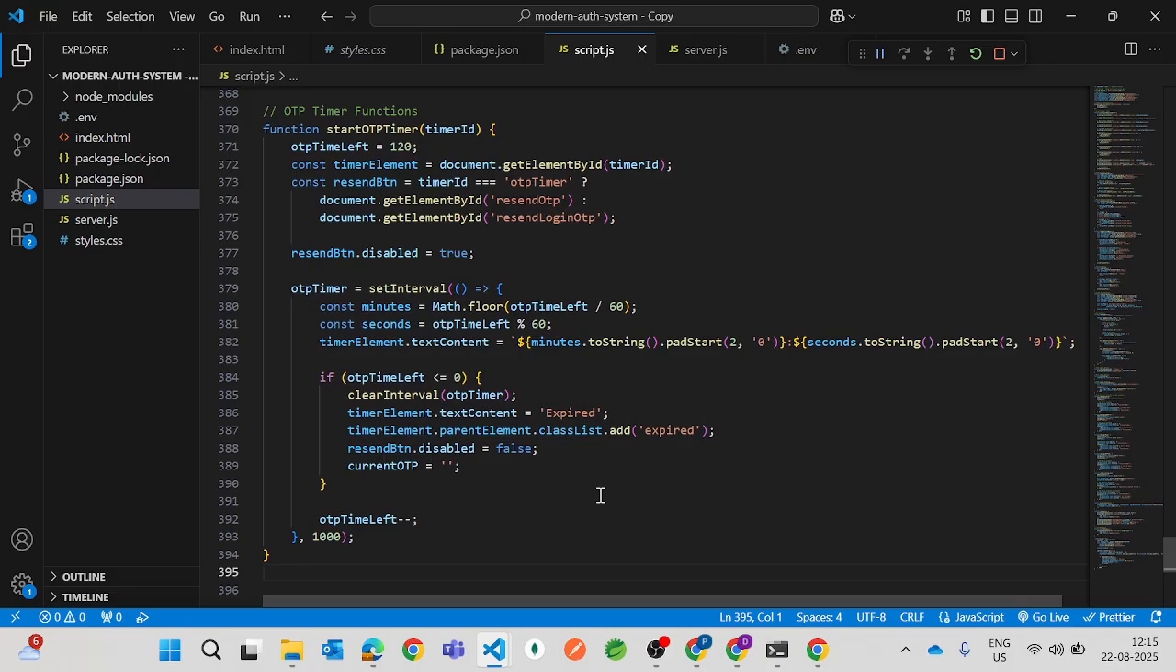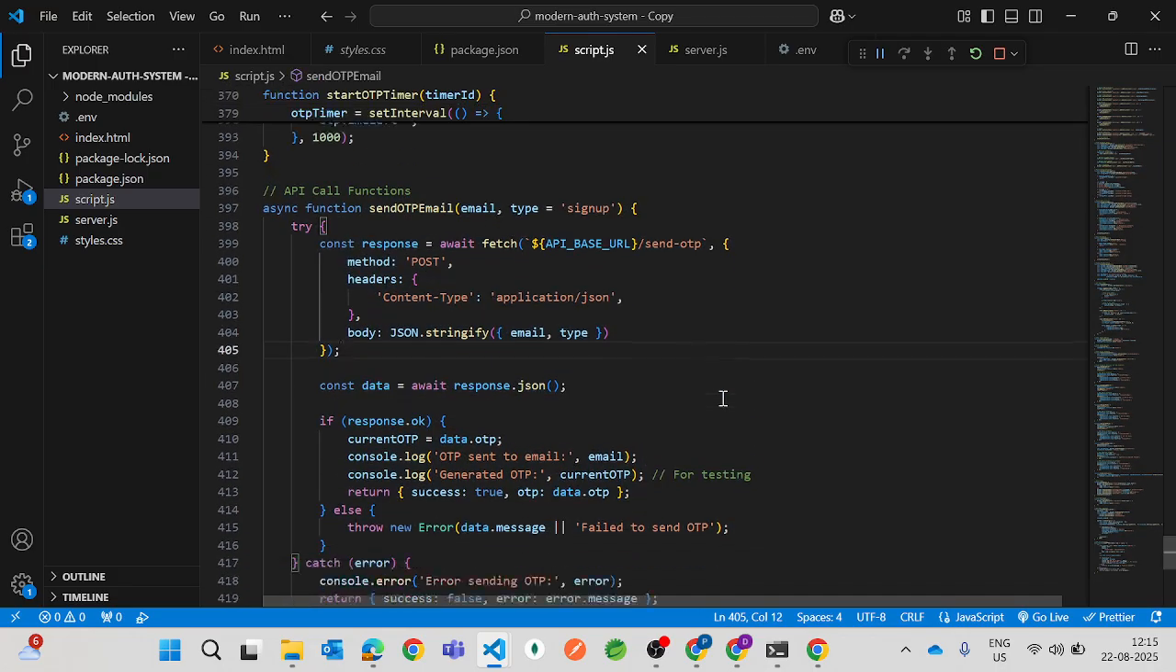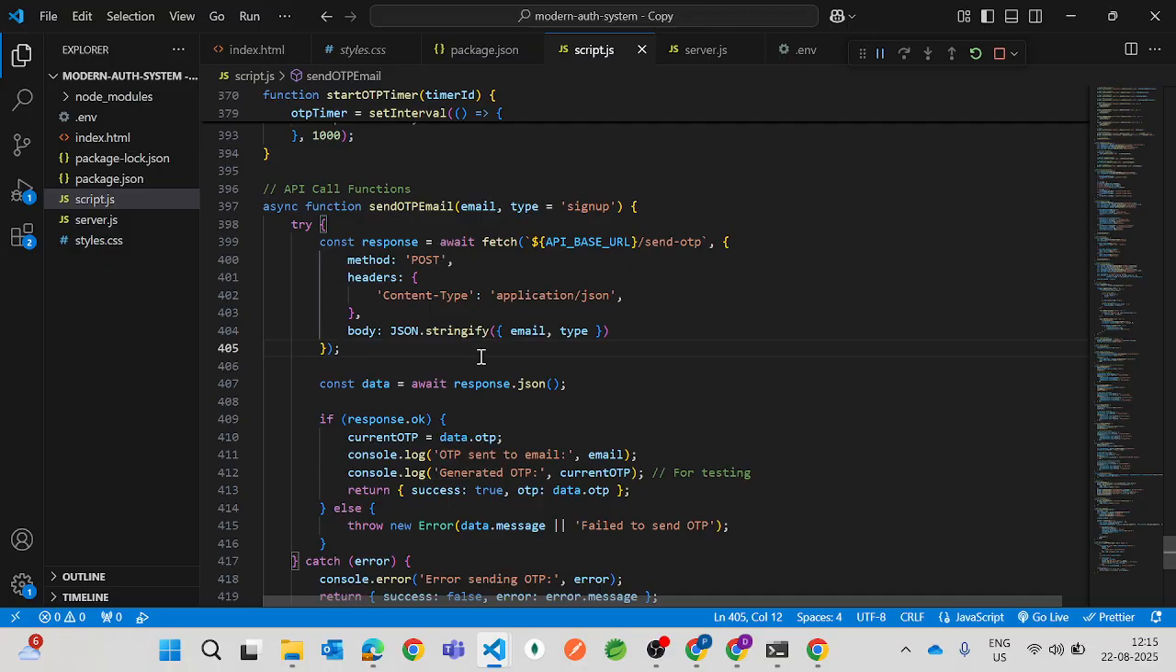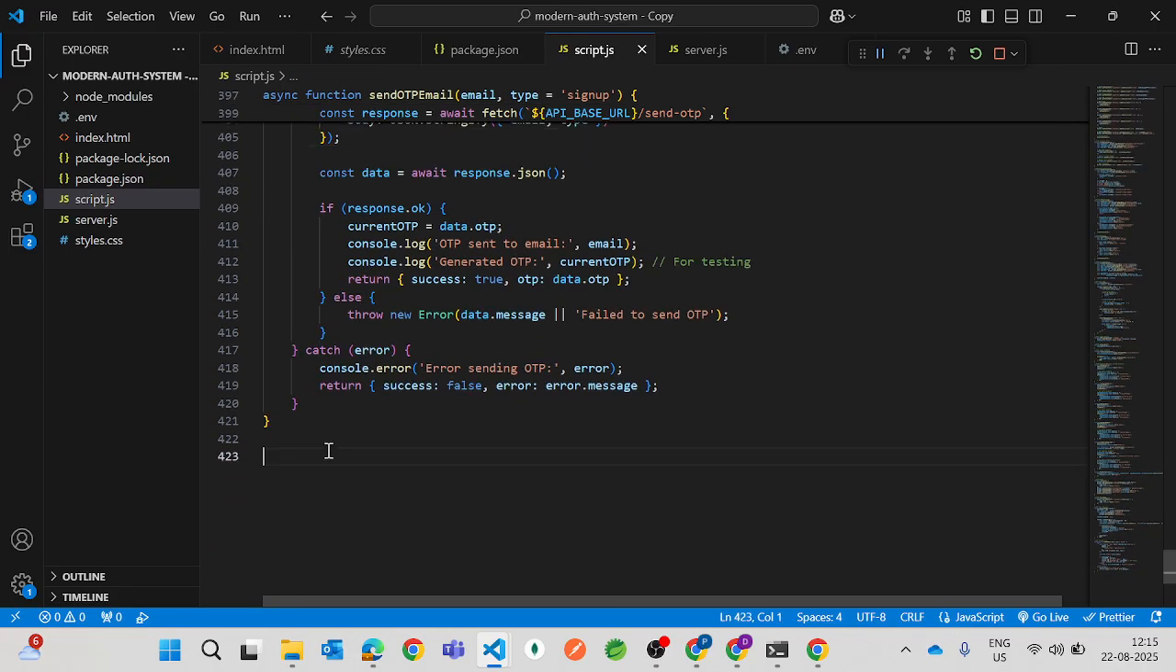Then we'll have OTP timer starter. So once the OTP is sent, the 2-minute time will start from here. For that we are writing the function code. Once that is done, send OTP to the email. To the registered email we are sending the OTP. For that we are calling the API calls, and we are using try catch block. If there is an error, it should send the error.